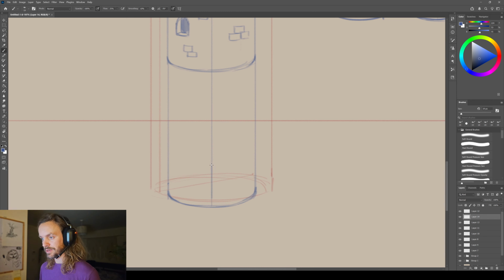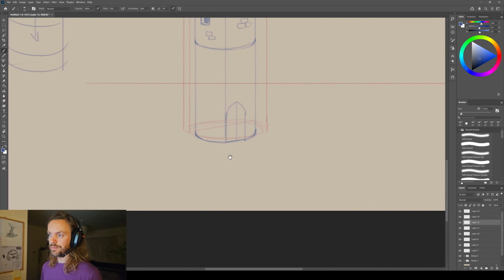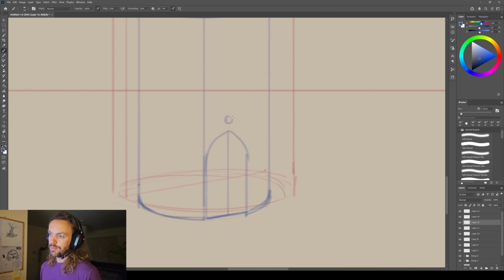And for the gate, I'm going to off-center it. Just down here like that. I can cut off the base. Create a little pole.